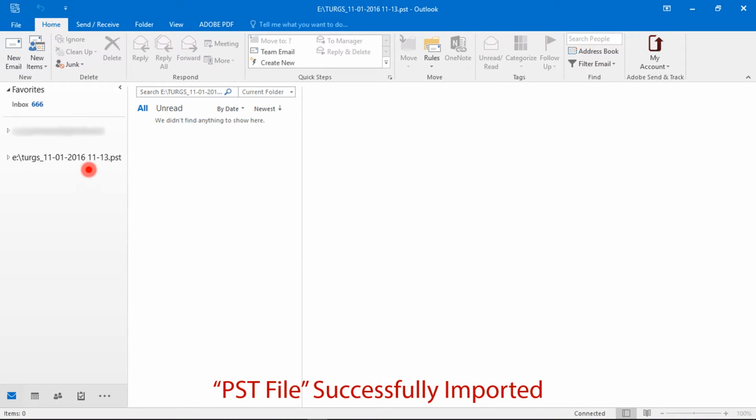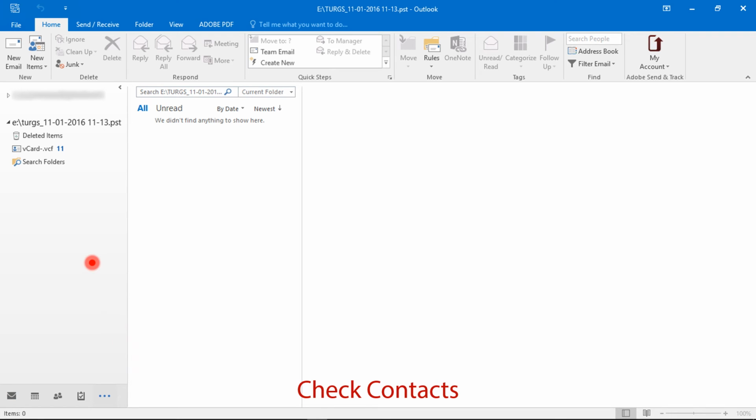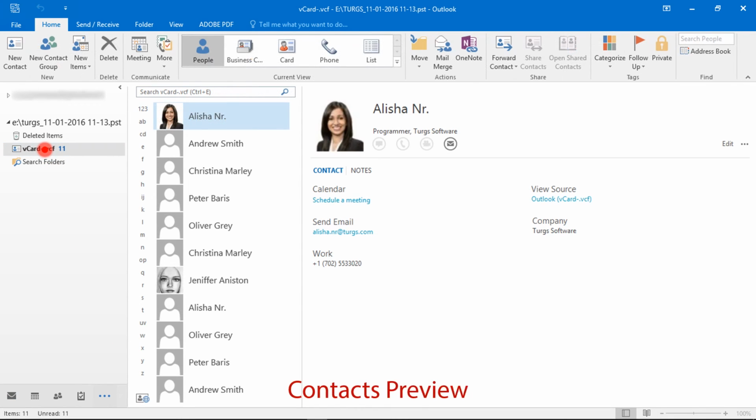PST file successfully imported. Check the folder structure for contacts. Contacts folders are invisible, because now it is in message mode. We need to enable folder mode. Click on the More option. Then choose Folders. Now check the folder structure. And, click on the Contacts folder for Contacts Preview.